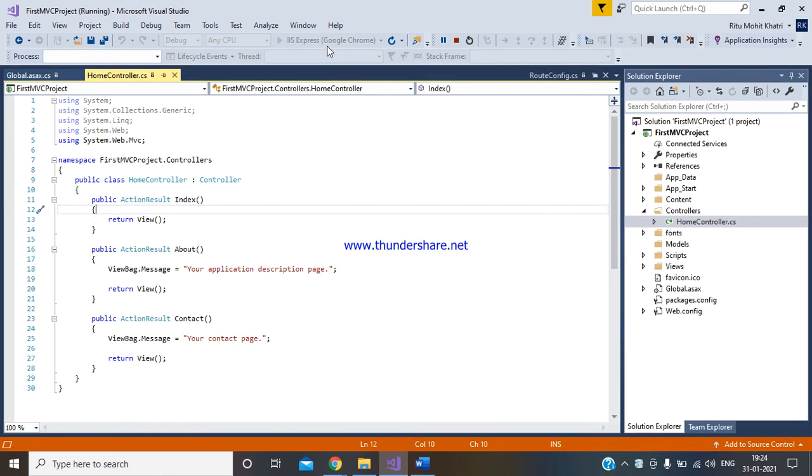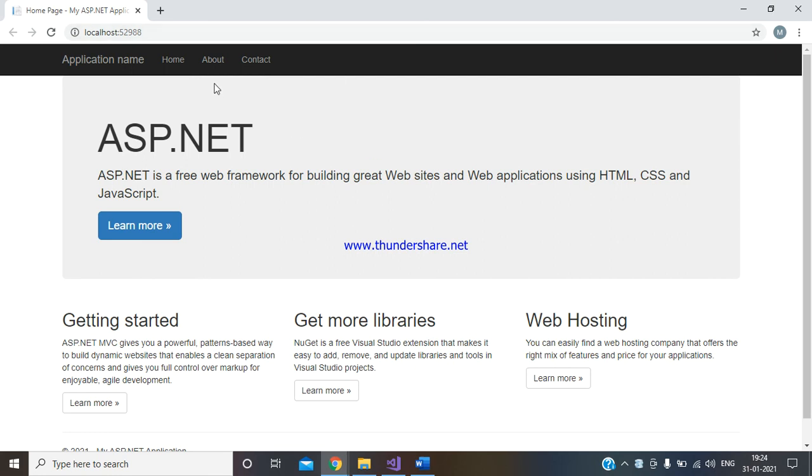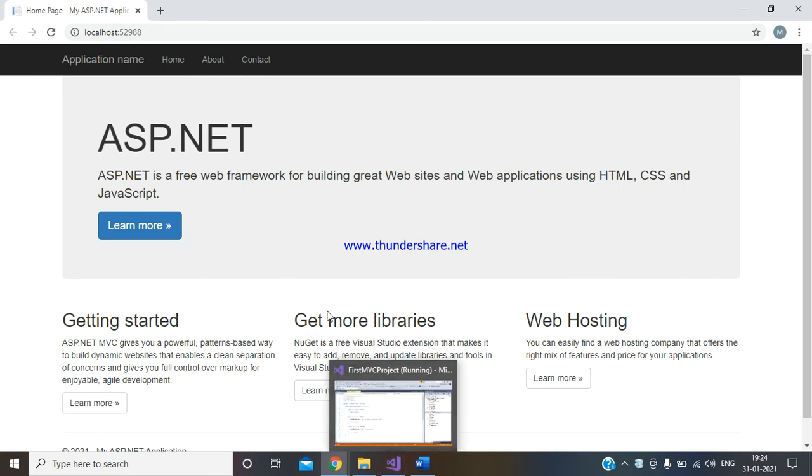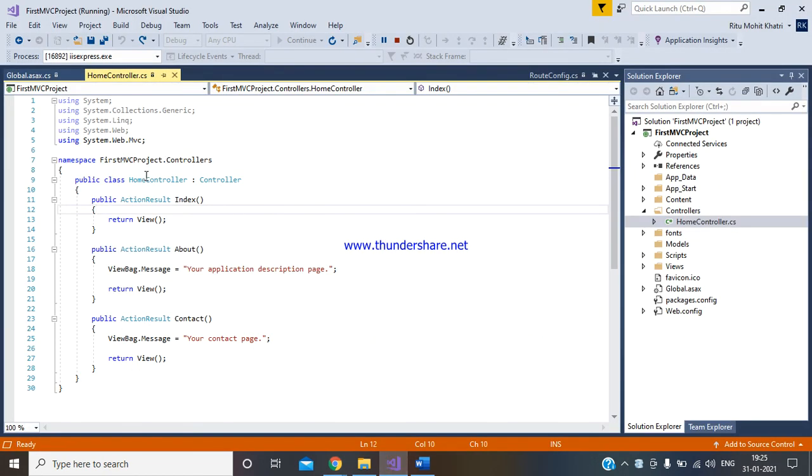I've just clicked on it, and it will run our project. Our project is pointed at localhost port 52988. Now you can see that by default the application has opened the index action. I can show you all this HTML as well, where it is. By default it is opening the home controller index action. As I've told you, it is returning the view.